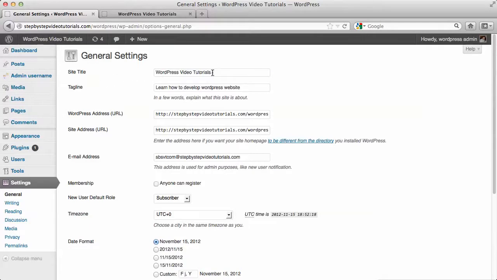For example, we can change the site title of our website from here if you want to change it. We can change the tagline, which we set initially, and this is the WordPress address URL of our website, and the site address URL. Enter the address here if you want your site home page to be different from the directory you installed WordPress in. You might need to read a little bit more about this, because I usually just set them to be the same thing. I've never had a reason to change them.